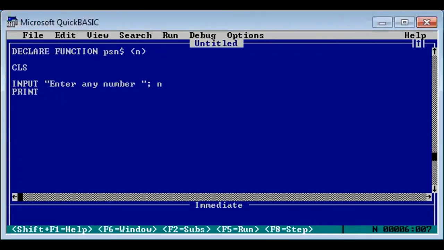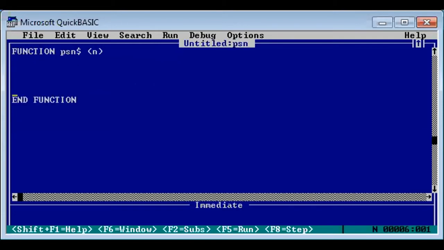So simply we will call the function procedure, and for that we have already written print. Now we just need to write down the name of the function procedure, which is PSN dollar, and the argument n. So after this, we end our main module with end. So basically this is our main module. Now we will move towards its definition part. And this is our definition part, PSN dollar. And let's write n over here. So here we are with our definition part.